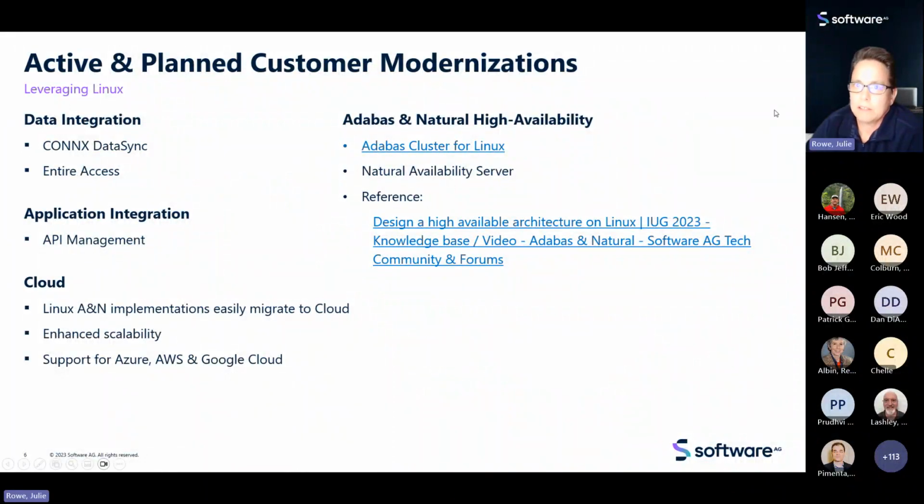And then just some of the active and planned custom modernizations that we have going on. We do have a customer that's implementing data sync to synchronize data between an ERP system and one of their backend Adabas Natural systems. Entire Access is a tool that provides access from Natural into ODBC compliant databases such as DB2, Oracle, SQL Server. So that's something that can be leveraged on Linux to access those databases directly.